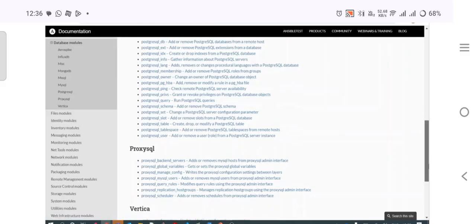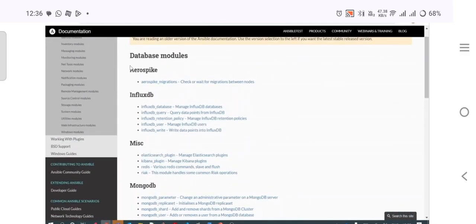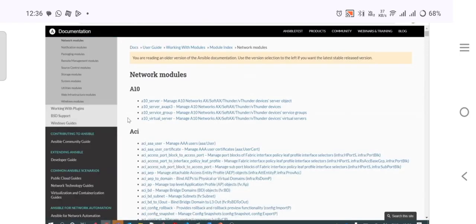So Ansible is very diverse. You can see networking, storage, Windows modules, web infrastructure, utilities, systems, source control, packaging, and notification modules. Networking is one area inside which you will have a lot of categories of modules, like ACI.